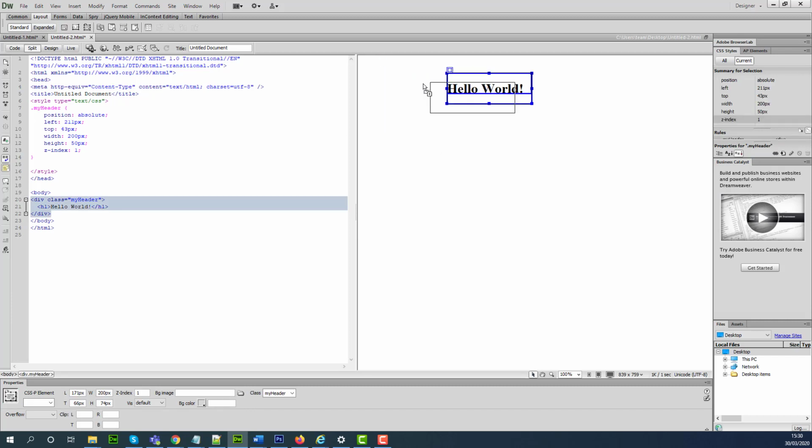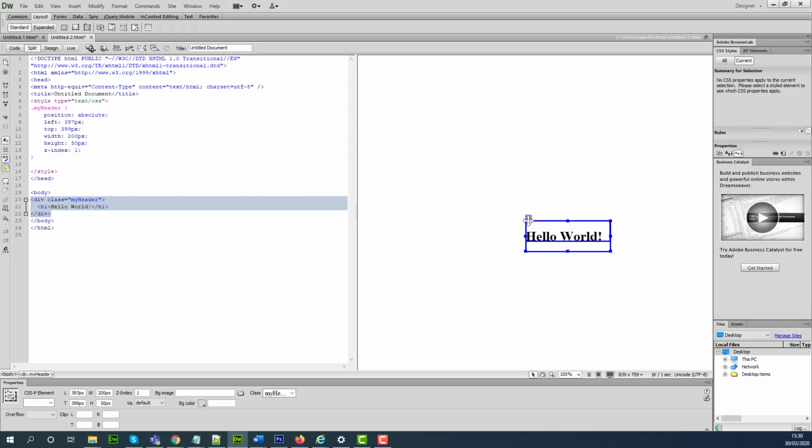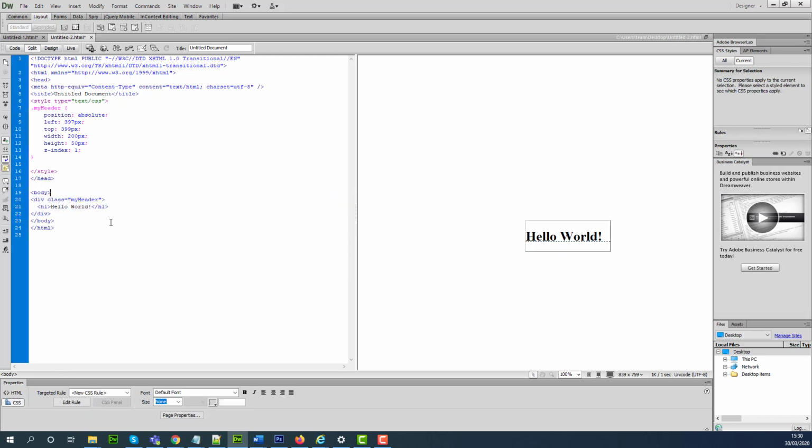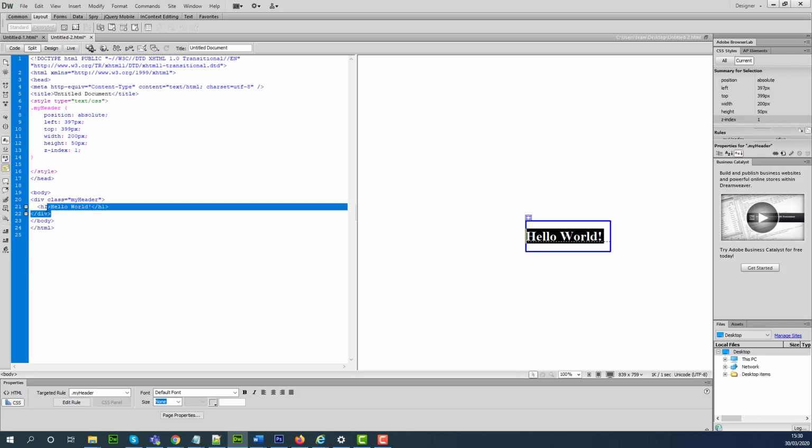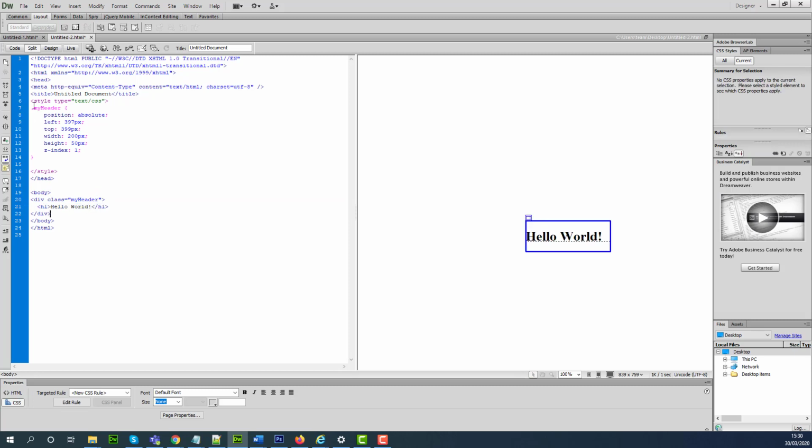On a mobile phone, we want this div tag to be placed there. And on the desktop, we want this div tag to be placed there. In later video tutorials, I will demonstrate how to do this as well. To summarize, we create the div tag by basically creating a style. The style is my header, and my header is within the style tag.